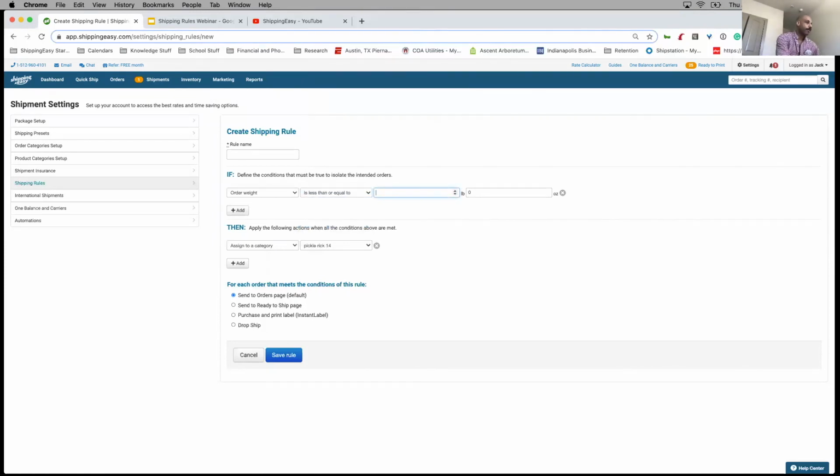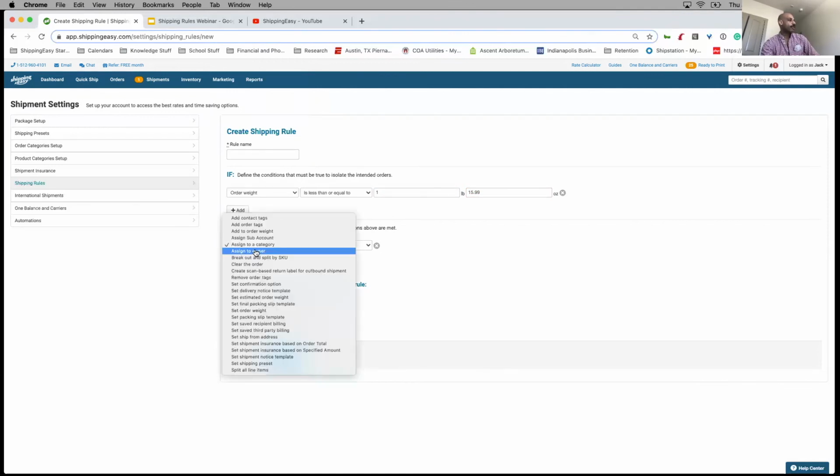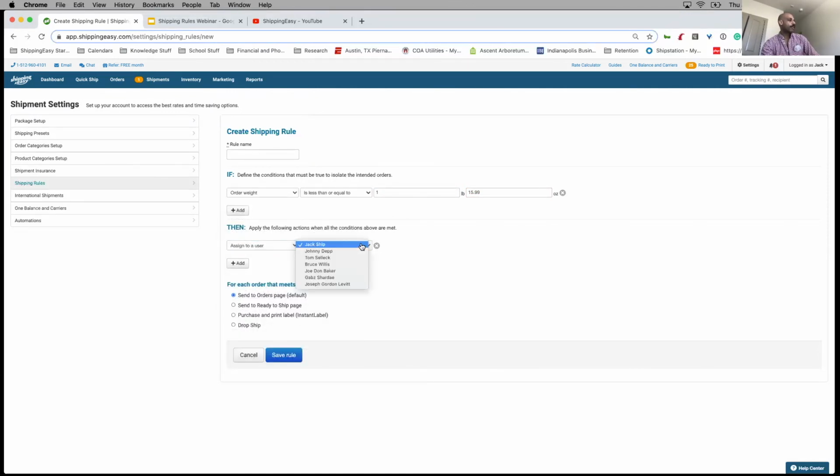So I'm going to say 1 pound 15.99 ounces, so he's going to come in just shy there. And then we're going to assign it to a different user. Now, Johnny Depp, no, it's Tom Selleck. Selleck can take the heavier stuff. So we are going to assign that to Joseph Gordon-Levitt because we're saying it's less than 2 pounds.